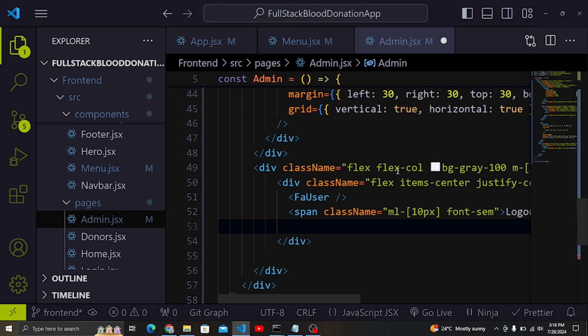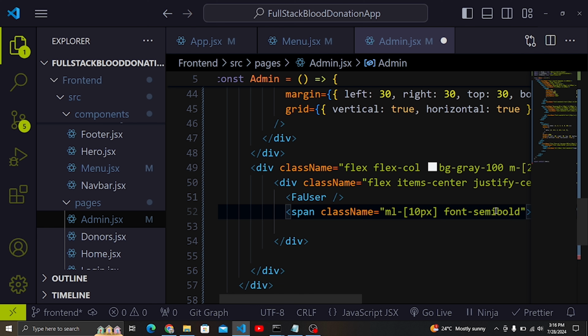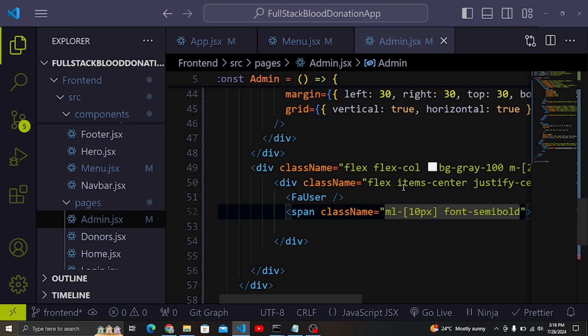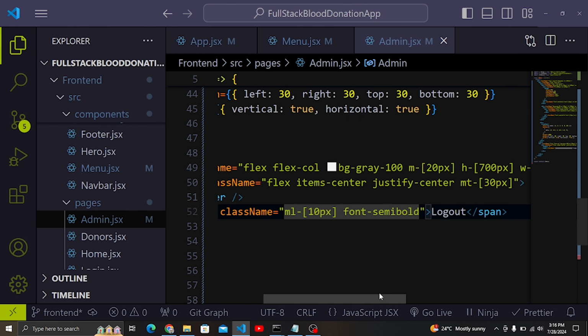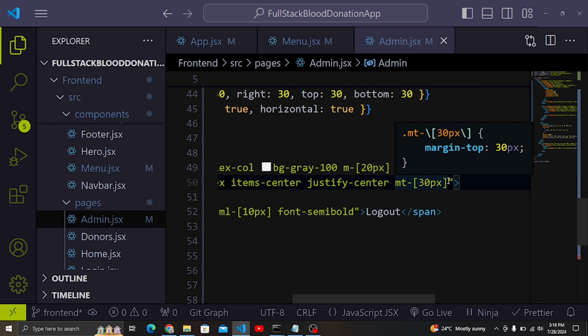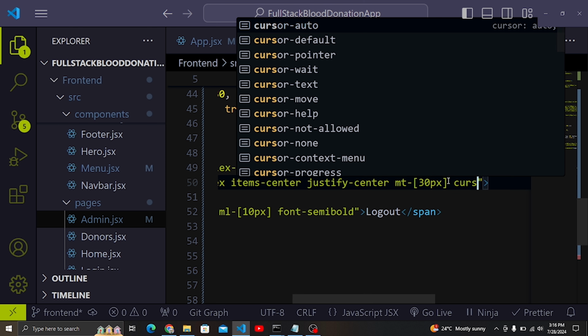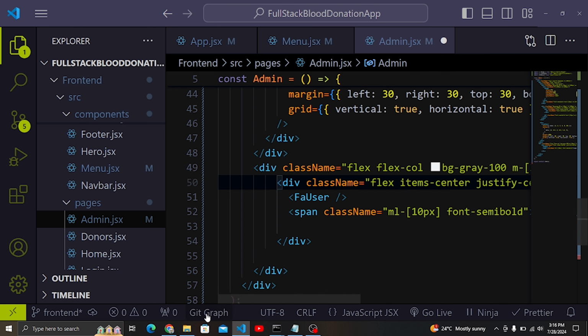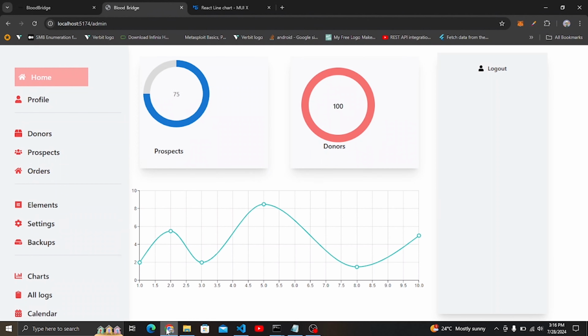So let me add the text here. So semibold like that, and when I save that and then come back here, you'll be able to see that we have that. For this one, we can also add the cursor to be pointer, so that you can know that it is clickable. So cursor to be pointer like that. I think that's now good. If you come here, you'll be able to see that your mouse will change to a cursor.